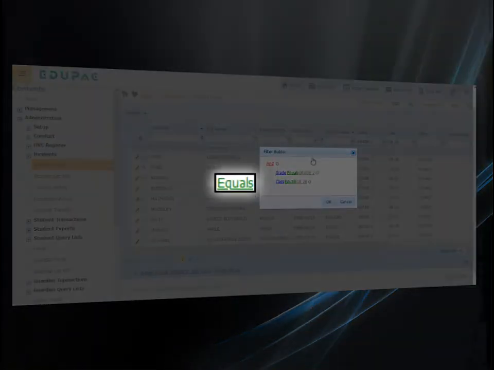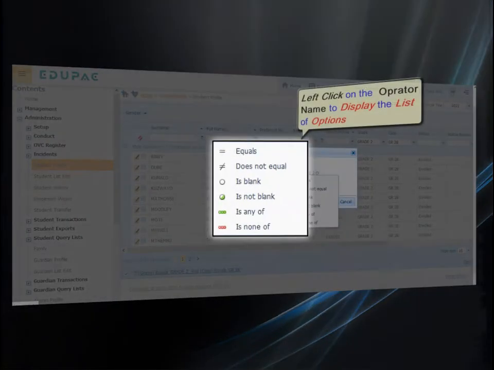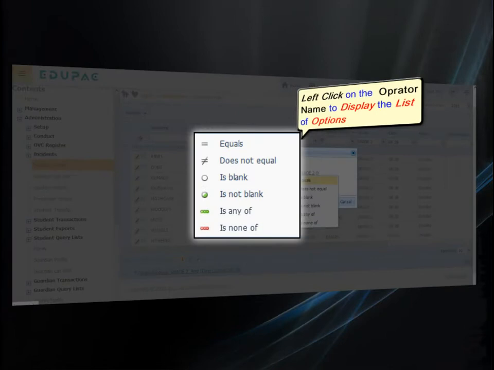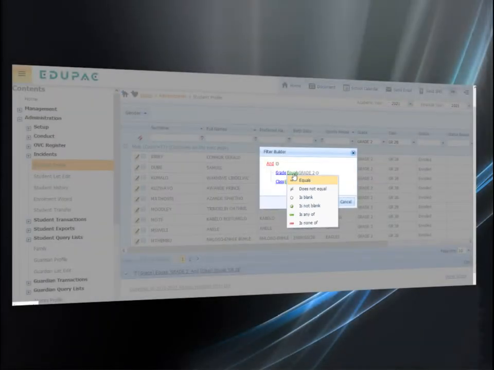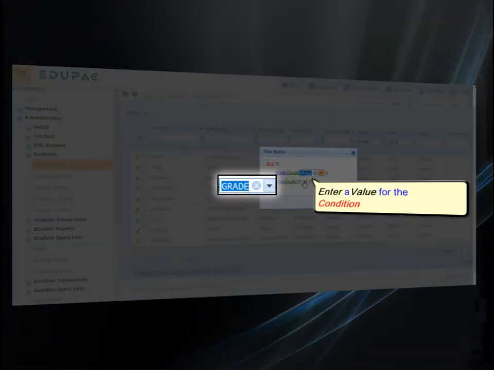The second variable that must be selected is the operator. When the user left-clicks on the equals operator, a list of possible operators is displayed. The third variable that must be entered is a value for the condition.